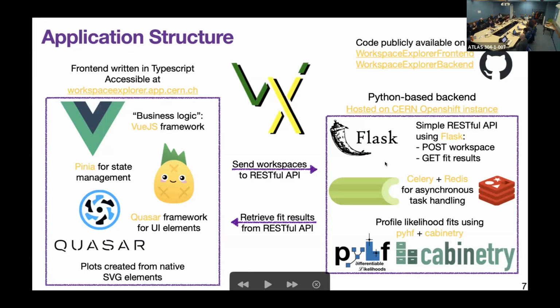Workspaces can be sent to the backend via a REST API. This backend is hosted on an OpenShift instance and runs a Flask web server. So you can post workspaces there and then get the fit results. I think I mentioned it runs a very simple script of pyhf and cabinetry. The code is publicly available both for the front end and for the back end.